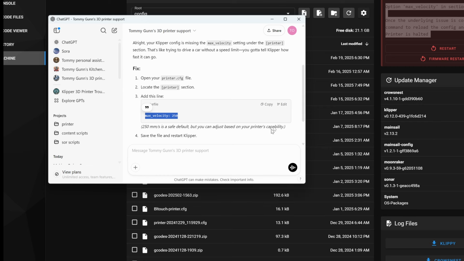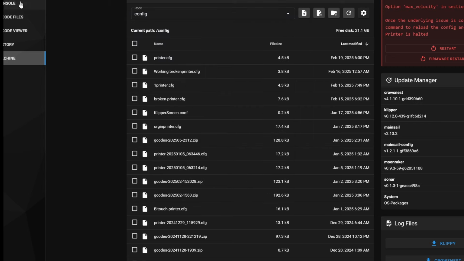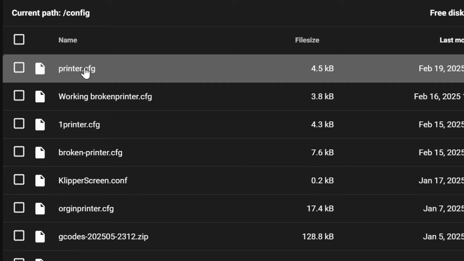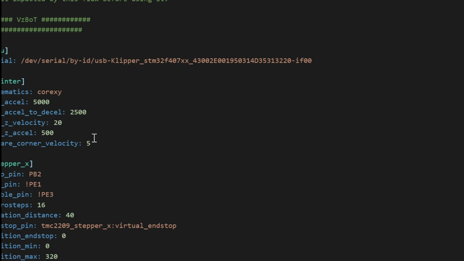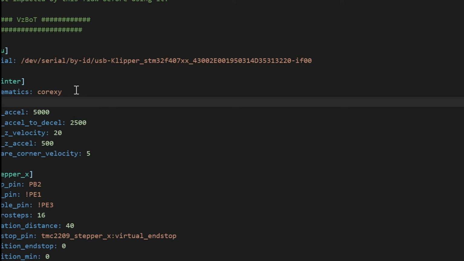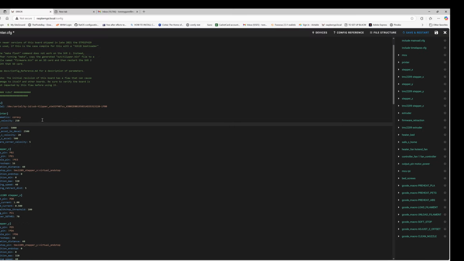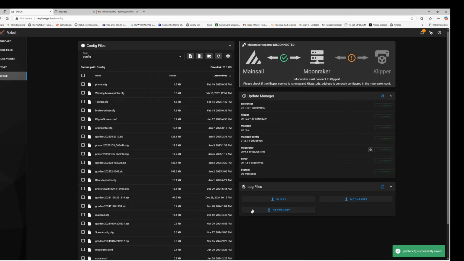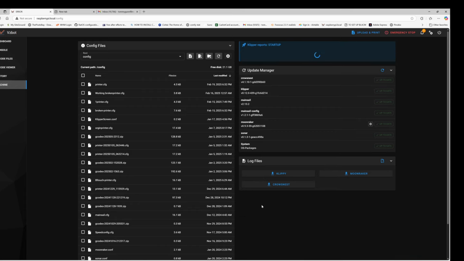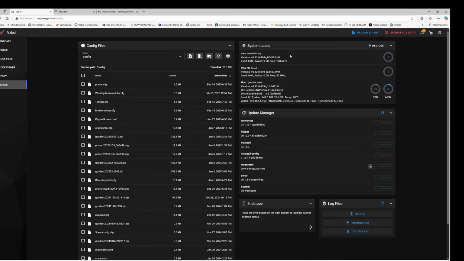And then I'm going to go into my machine, go to printer config, look for printer. And I'm going to go over here. I don't see maximum velocity, so I'm going to paste this right over here. Hit a space, save, and let's see if that magic goes away. Boom, done just like that. I'm going to show you some more things just like this.